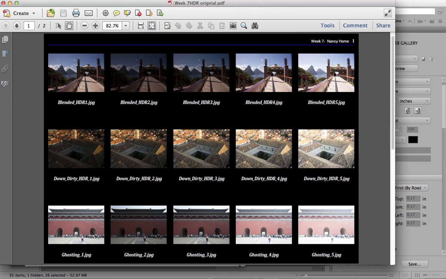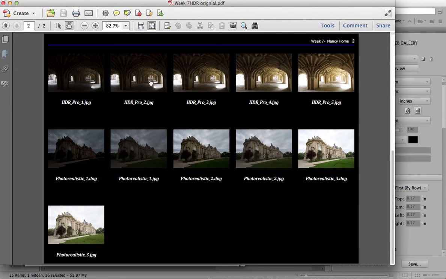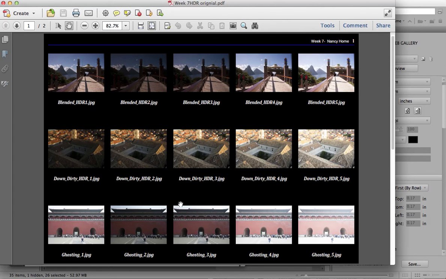And here is page 1, and here is page 2. Now again, the reason that these images showed up in the contact sheet is because I selected the images first. So I hope this helps with creating a contact sheet. It's pretty versatile. Thanks for watching.